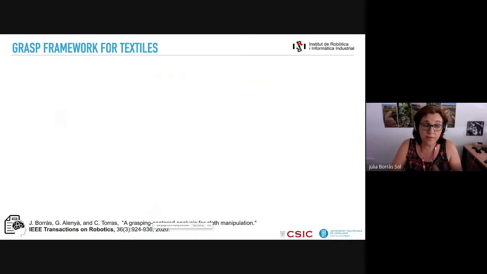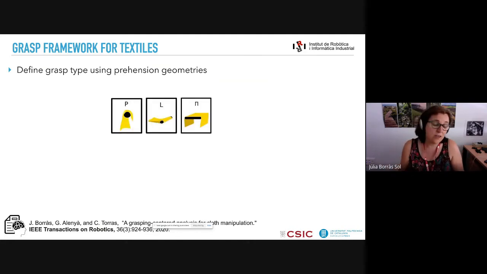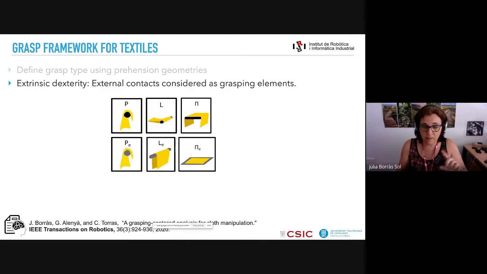So what we propose is a framework for defining a grasp for textiles that depends on the geometry of the prehension geometries. That means we are not focusing on the object, but on the agent that is grasping and what these geometries are. So for instance, we could be grasping with points, with lines or planes. And these points, lines or planes could be either part of the gripper, but also part of the environment. So we could use the table to do a part of the grasp of this cloth, and we know that the cloth is going to conform to this shape. So we can use these points, lines and planes that can be either part of the environment or of the robot, the gripper.